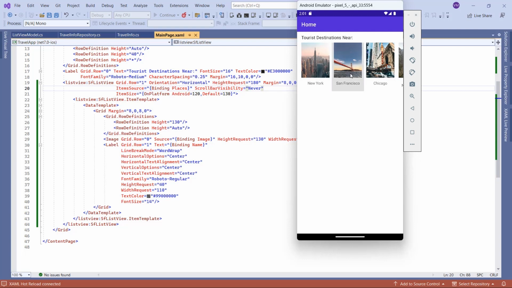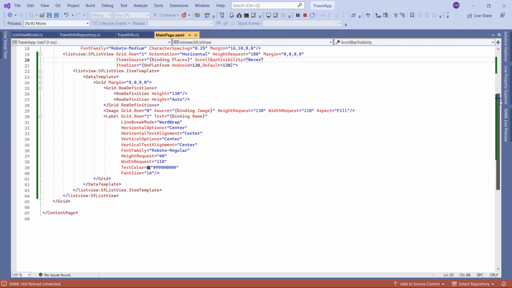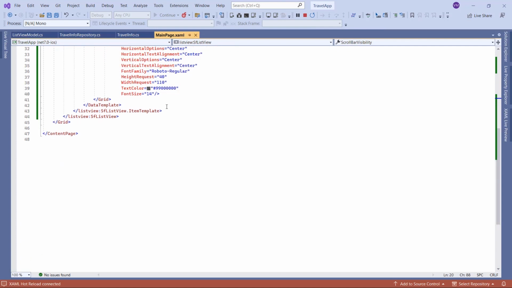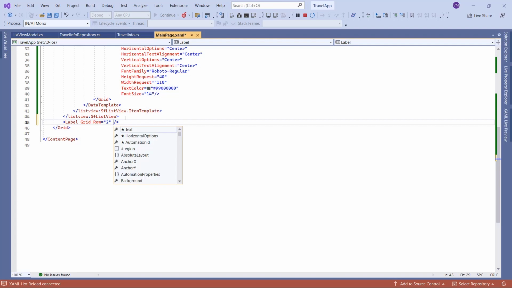Now I'm going to display the list of tourist places near the selected cities using another list view control with a vertical orientation. In the grid layout, I'm going to display the label in the third row. So I add the label property and set the grid row value to 2. I add the text property and assign the value other places in the city.